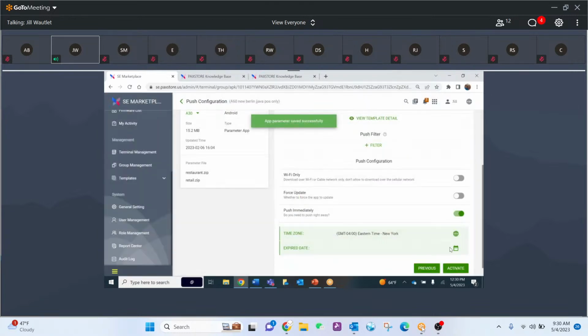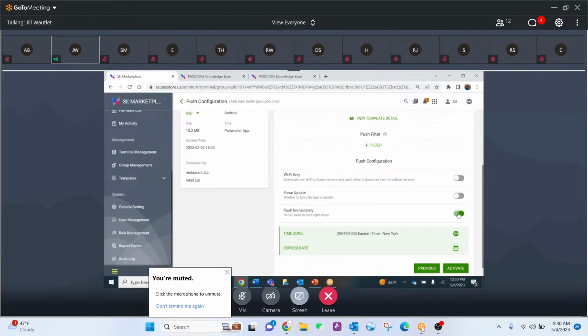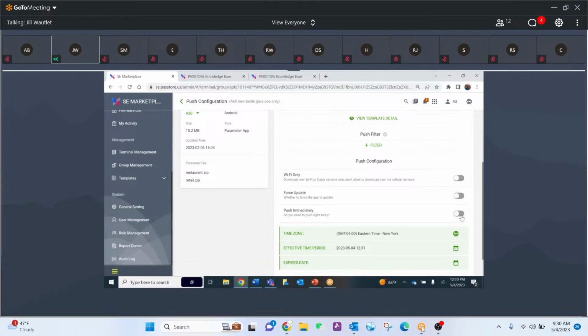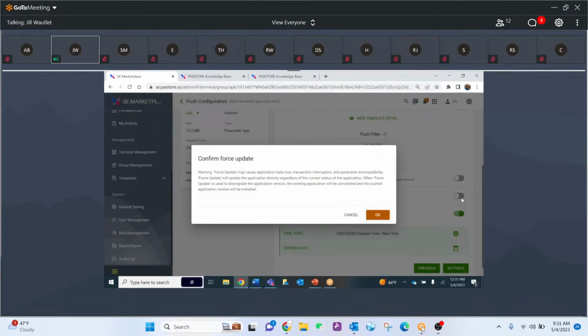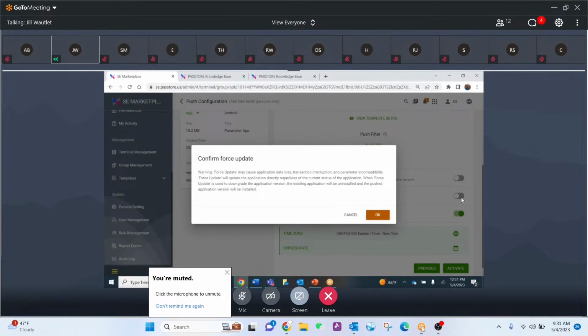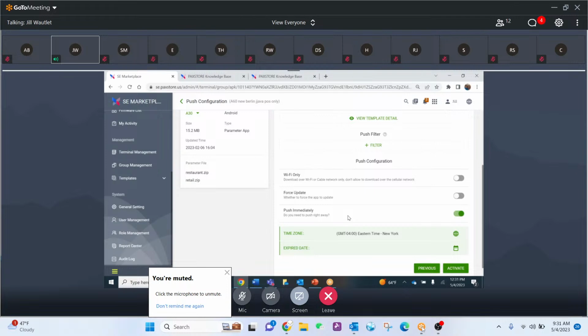So I'm going to go ahead and push this. Again, just like in a single terminal, you can push immediately. You can schedule the push, like for later in the day, overnight, whatever. Keep in mind, an immediate push will only happen if the batch is closed. If there's an open batch, the push will not happen. Only if you force an update will the batch get overwritten. So we highly recommend never forcing unless there's a reason for it.